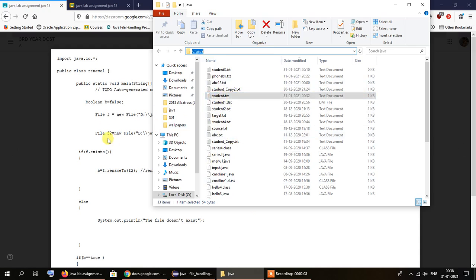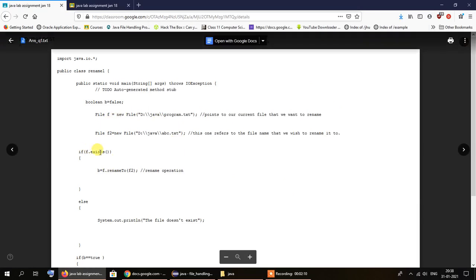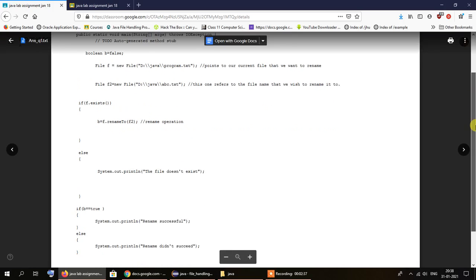Right now if I run this code, it will say that the file doesn't exist, because here I am taking a condition that if the file does exist, by using the f.exists command, I am checking whether the file f, this djava program.txt, really exists in this path or not. Because if the file does not exist, then we cannot rename it. We cannot rename a non-existent file. So first of all, we'll have to check whether the file exists or not.